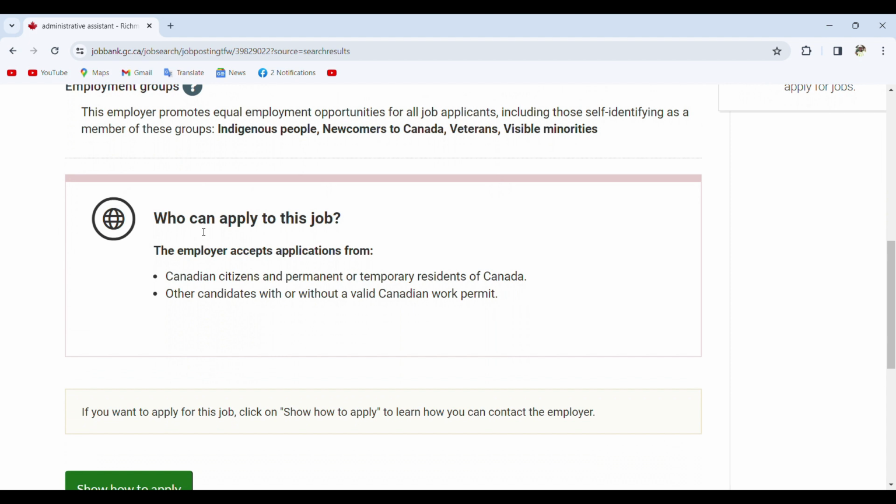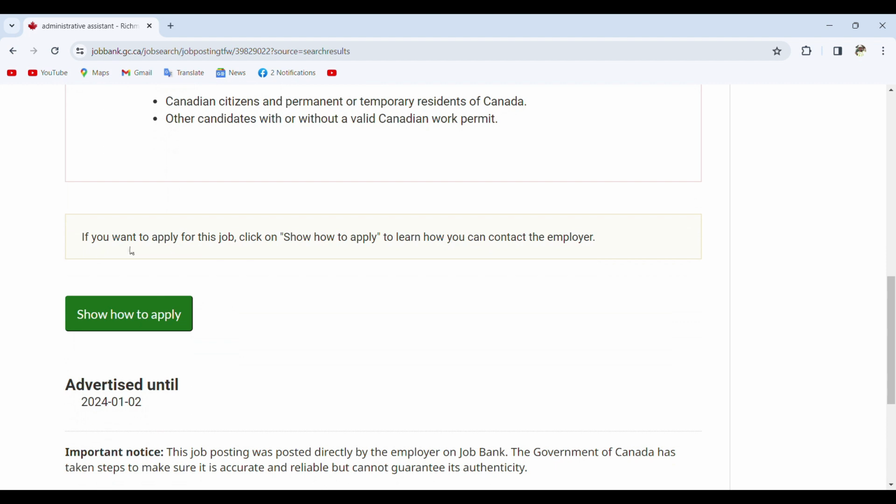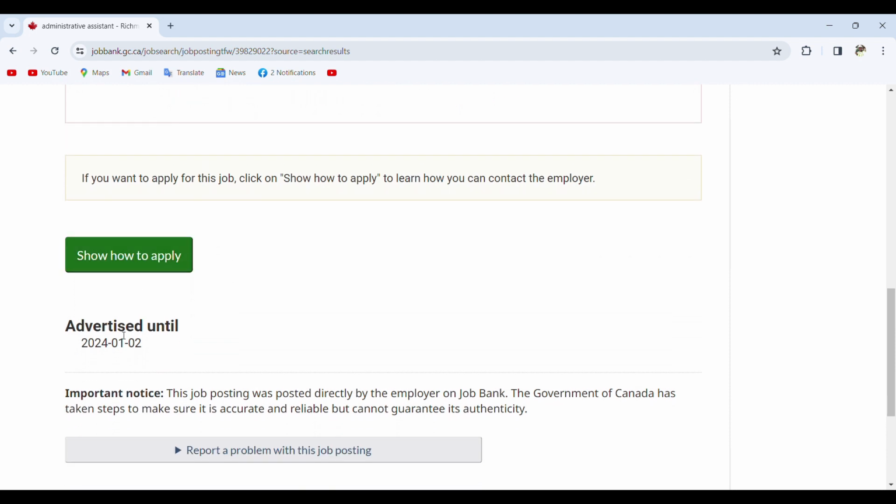Here you are not seeing the danger sign, you are seeing instead the rounded world map, and it shows who can apply to this job. The employer accepts applications from Canadian citizens and permanent or temporary residents of Canada, or candidates with or without a valid Canadian work permit. If you want to apply for this job, click on show more, then you come here. This job is being advertised until January 2nd.